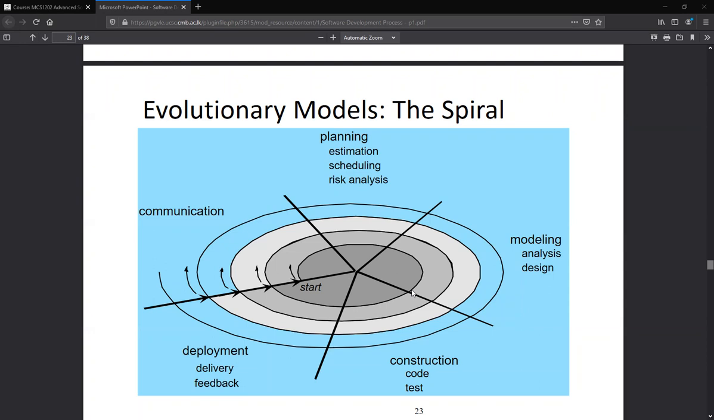What is the name of that? Can someone say? What is the first two-dimensional software development model? It's an open question for anyone.